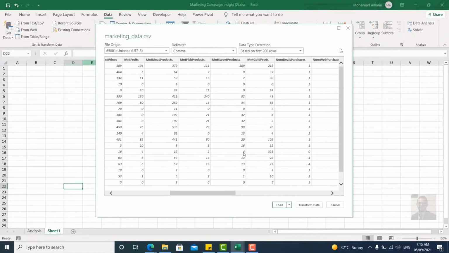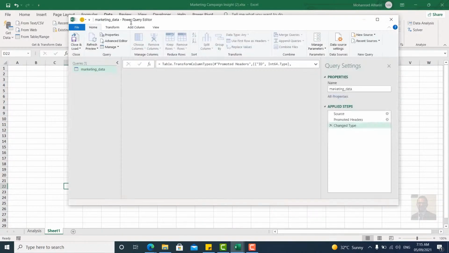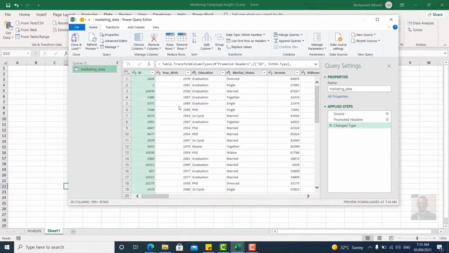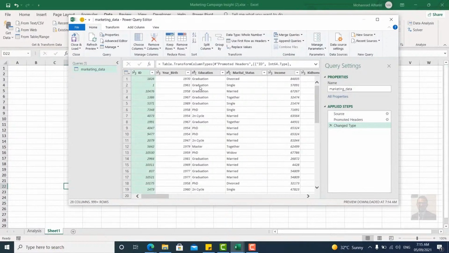I can just transform the data, or you can find this button called edit. It's the same. So let's transform it and get it to our Power Query Editor. And as you see here, this is the data. Let's shape it and clean it. This ABC indicates the type of the data. So here is the text, and there is a number.